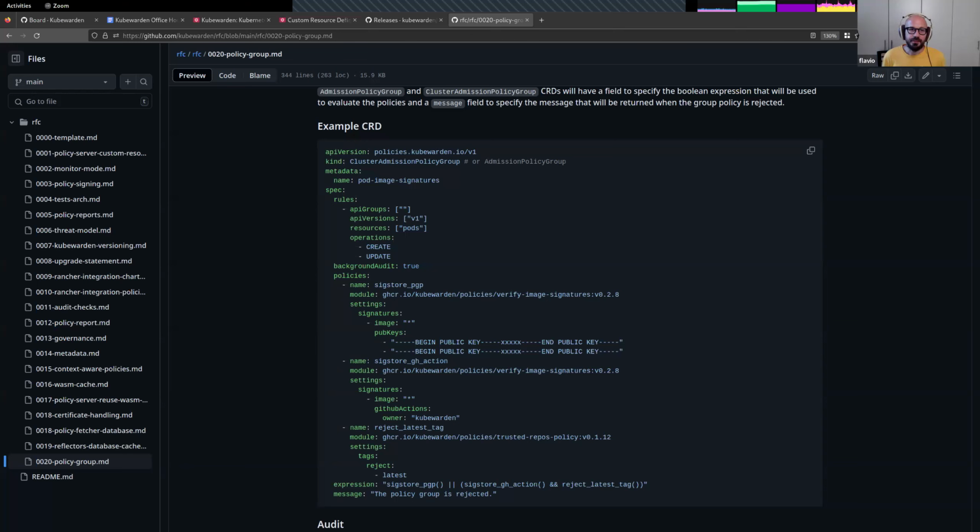Okay. So then, if I understand correctly, we can just reuse several policies that are already Kubewarden policies, and with this new CRD, we make a mix expression and match of them. Yes. Exactly, and then we gain more functionality.